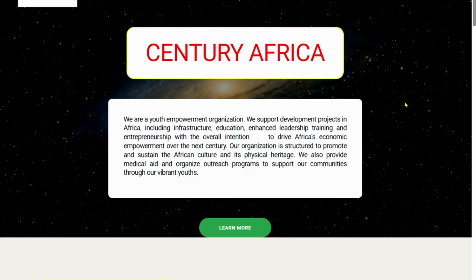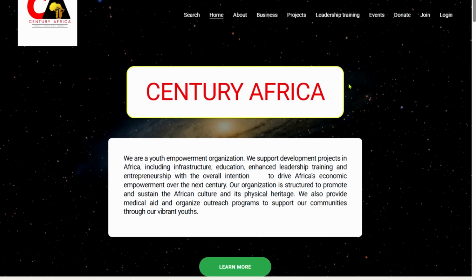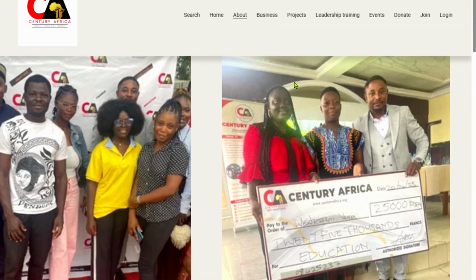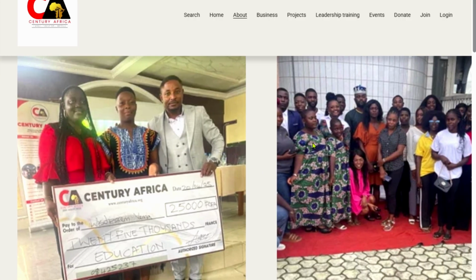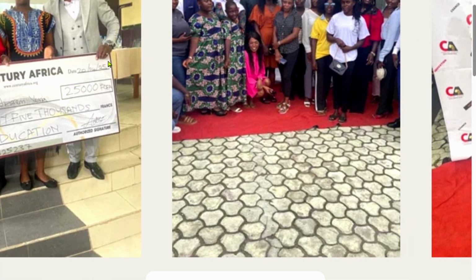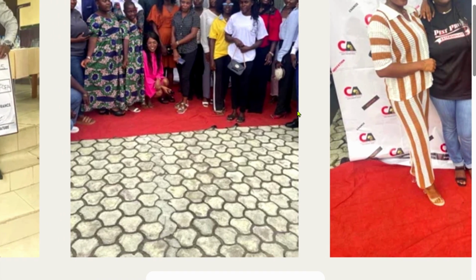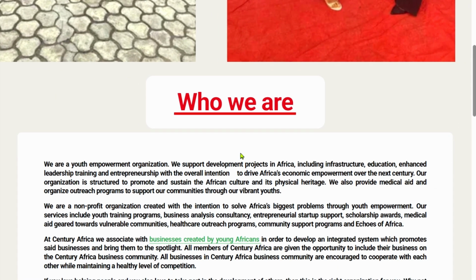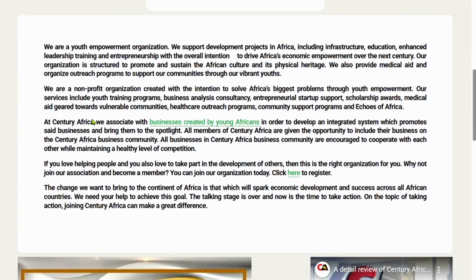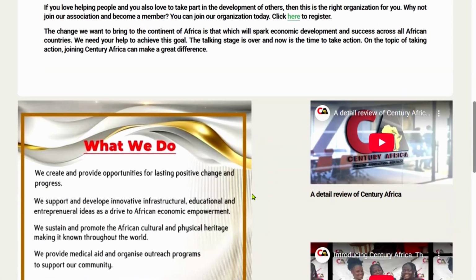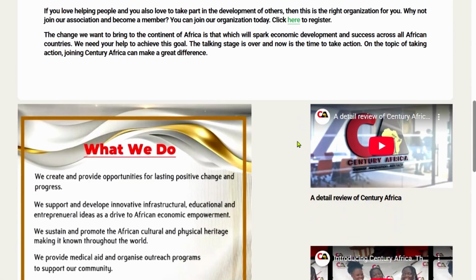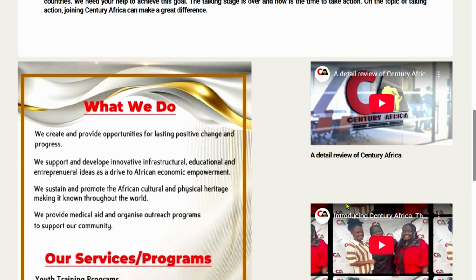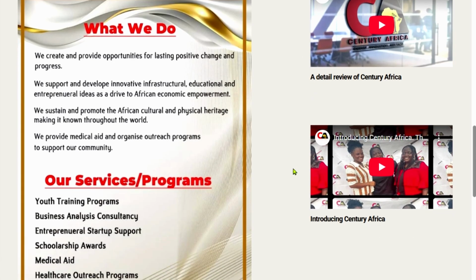I will take you to the About page, which gives you more information concerning Century Africa. The About page is going to greet you with some images reflecting on Century Africa. Now as we go down here, it tells you about who we are. The About page gives you more details on what Century Africa is all about. It is interesting, so you should find time to read it. You can also go to some YouTube videos within the About page, which can give you more clarity on what Century Africa is all about.